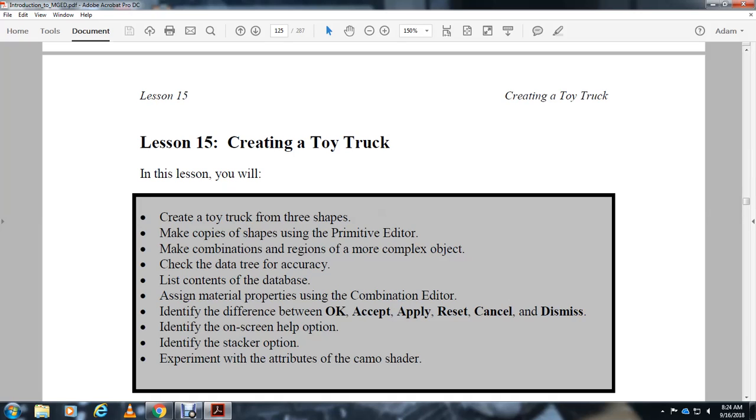Alright, lesson 15, creating a toy truck. In this lesson, you will create a toy truck from 3 shapes. Make a copy of the shape in the primitive editor. Make a combination of the region, a more complex object.